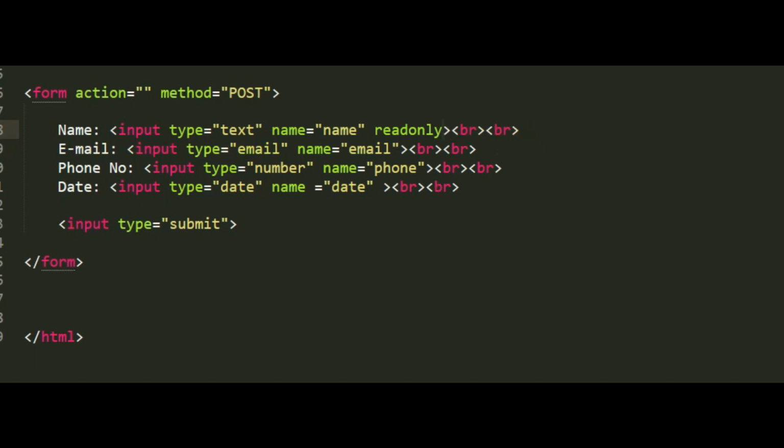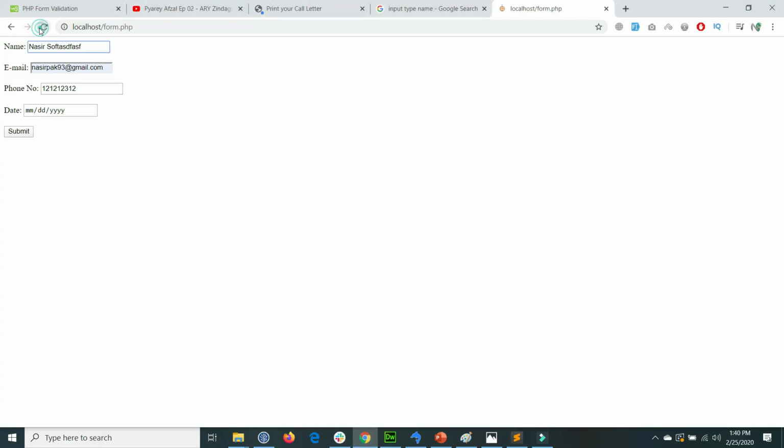When I save the file, go to the browser and refresh the link, you will see that now I want to write something here, but it doesn't allow me to write anything. Basically this is the read only field. Inside the email I can write, inside the phone number I can write, but in name it doesn't allow me to write anything. So this is the purpose of read only. And when we submit the form, the read only field is sent with the submission or action.